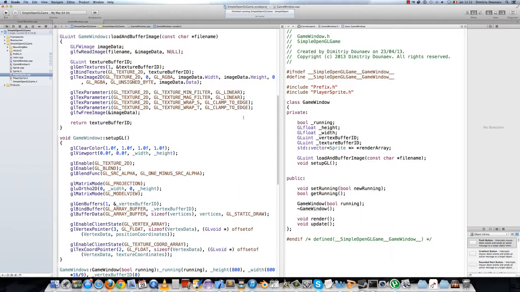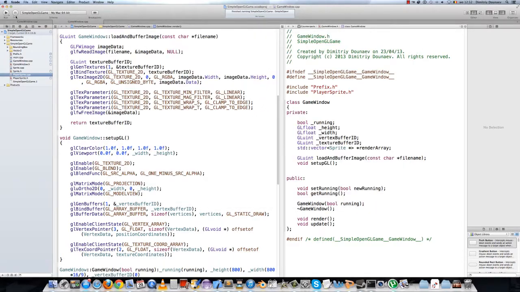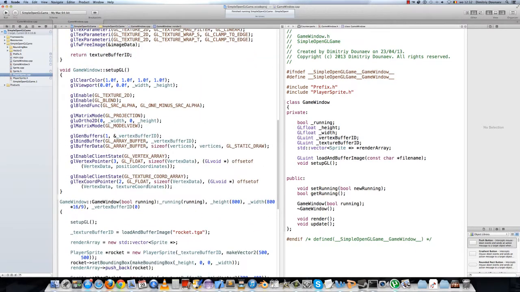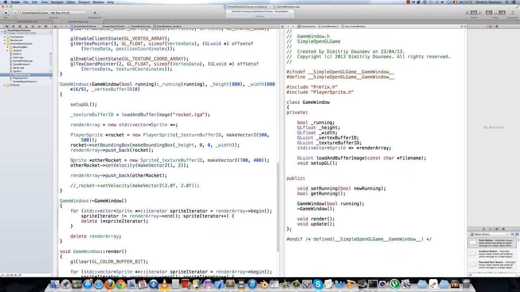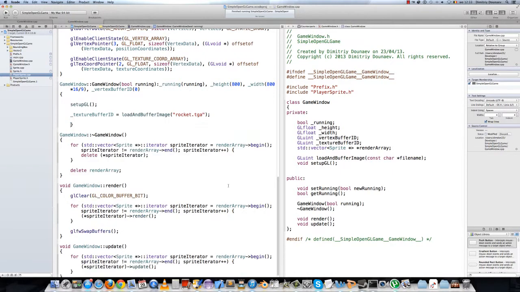In this video, we will implement shooting into our game. Right now, when we run this, we still have this example stuff, so let's remove that. Go to your game window class, and in the constructor, you can remove everything starting from player sprite rocket. Actually, you can remove everything, even the render array and this comment also.